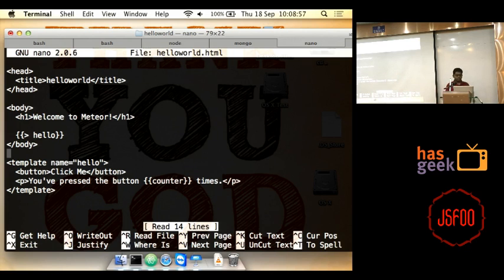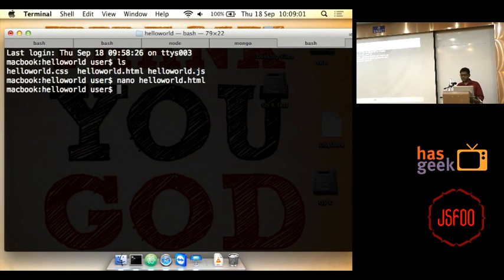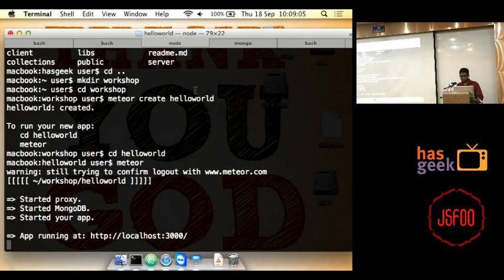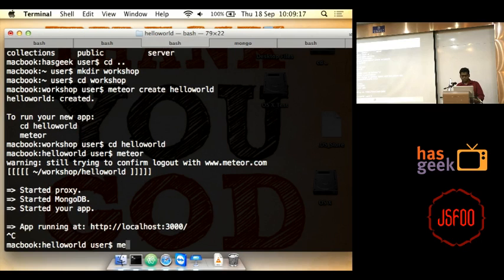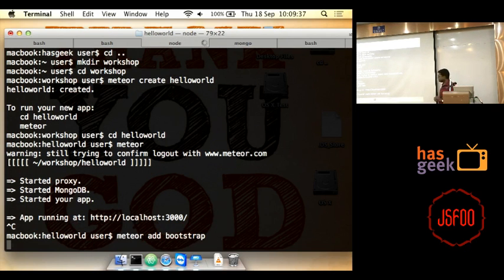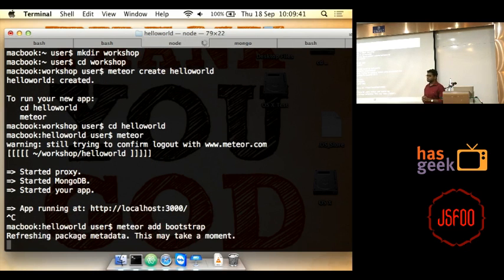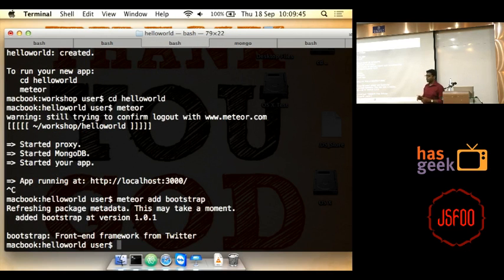So you can just modify it. For example, if you want to create a navigation bar, first we'll add the Bootstrap library to it. In order to add the Bootstrap library, you need to close the currently running server. You can press Ctrl C to close the server. To add libraries, what you can do is run meteor add bootstrap. This will add Bootstrap to your app. You don't have to write that script, you don't have to locally download the script, and you don't have to write the code. This will automatically add Bootstrap to your app.